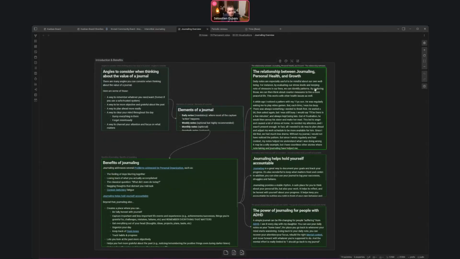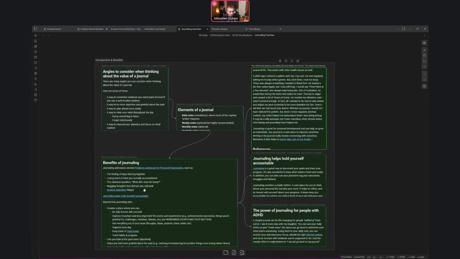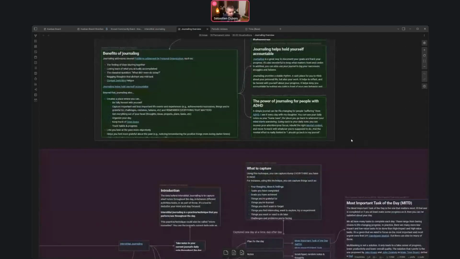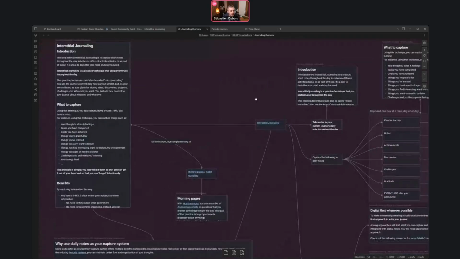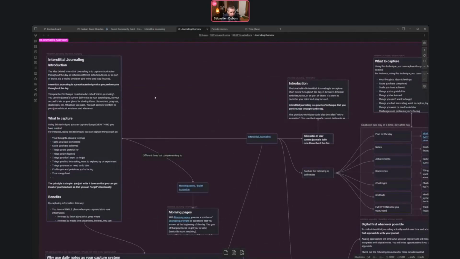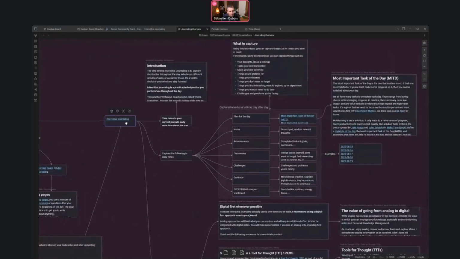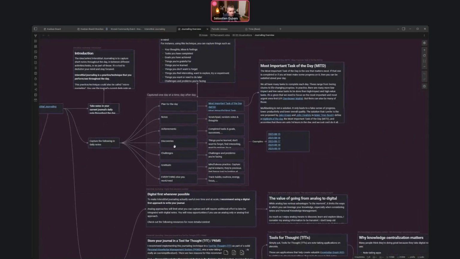And so there is a strong relationship between this journal, your personal health, your growth, personal and professional, your well-being and whatever. So there are various benefits to journaling that you can take into account. And I have mentioned many of those in my articles and also in my notes and in the workshop. But basically what you do is you start with interstitial journaling, and through that, you capture those different things that we have discussed. So we have the plan for the day, the notes, the achievements, things like that.